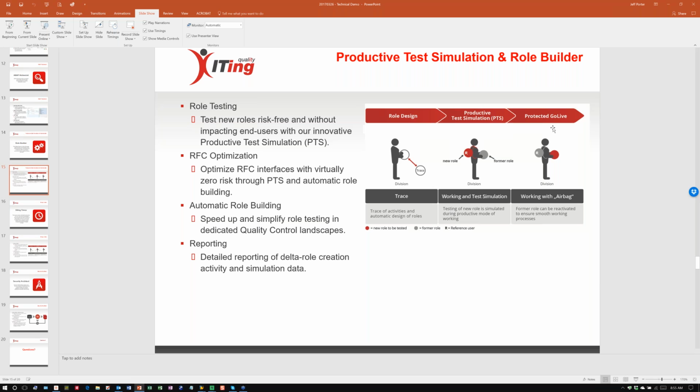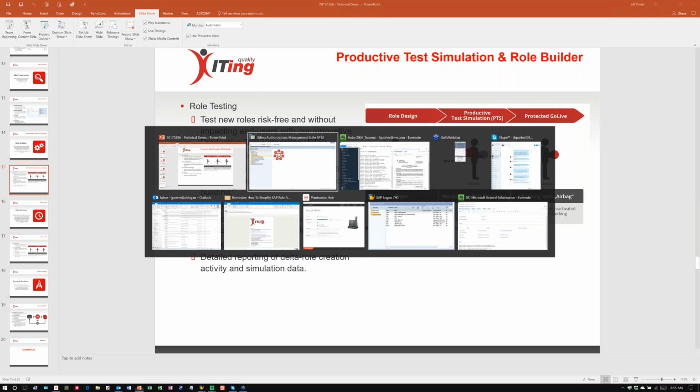Productive go live, think of it more like we're giving the users the go live. So we're cutting over. The user has the new role, and in the background, they have the ability to get the old roles back if they need them. Okay? So let's go take a look at those two.